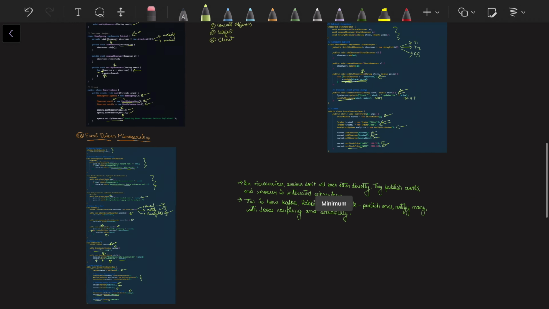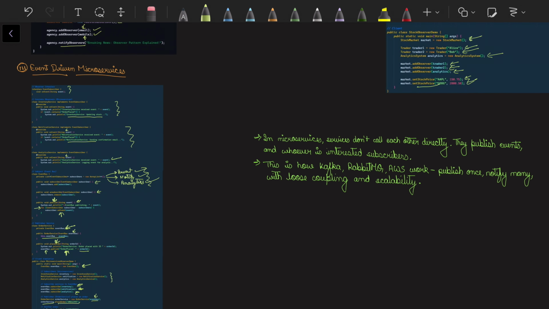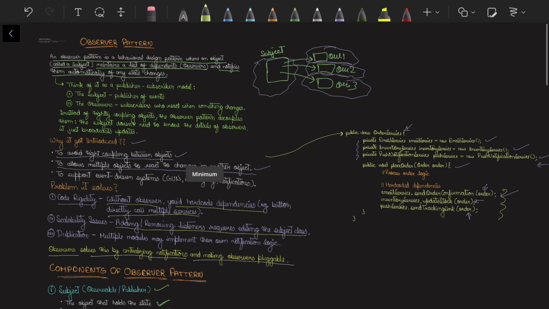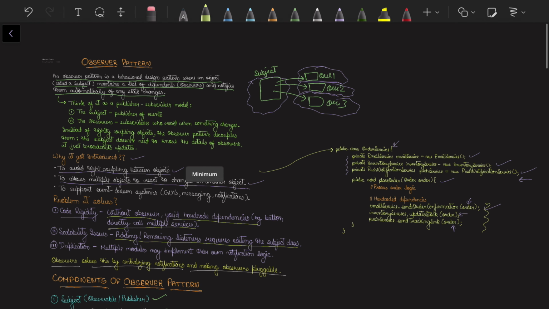These are the three codes for the observer pattern, which I feel are enough for you to understand it. I hope I was able to explain it better, and to convey what the observer pattern is and how it gets implemented.